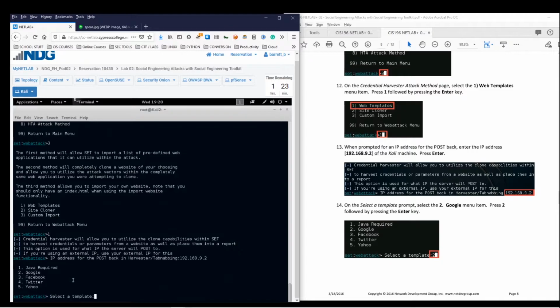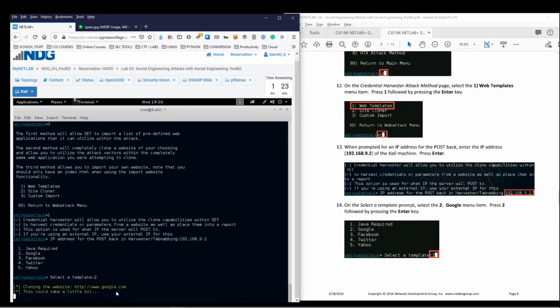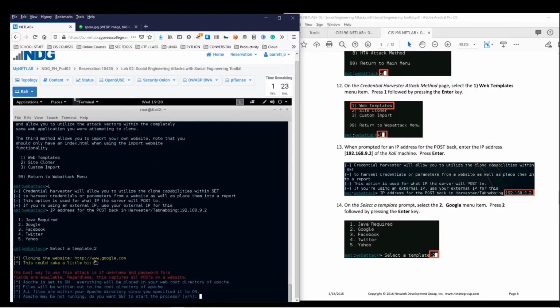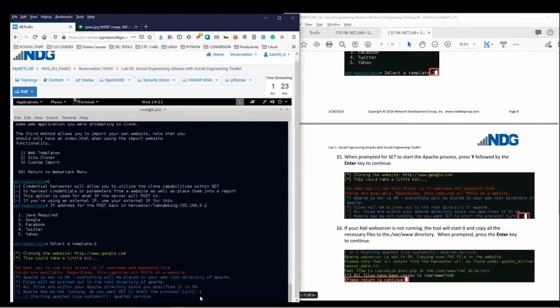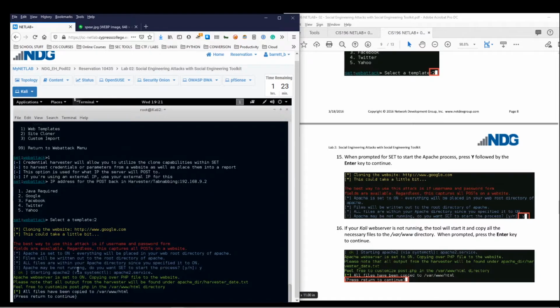That's set. And we have a handful of different templates to choose from. We're going to choose Google, which technically is Gmail. Let's go in. So you see here it's cloning the website, google.com. Technically it's cloning gmail.com. And so Apache may not be running. Do you want to set to start the process? So what it needs us to do is actually start the Apache web server on the Kali machine. So you'll see here, starting Apache.